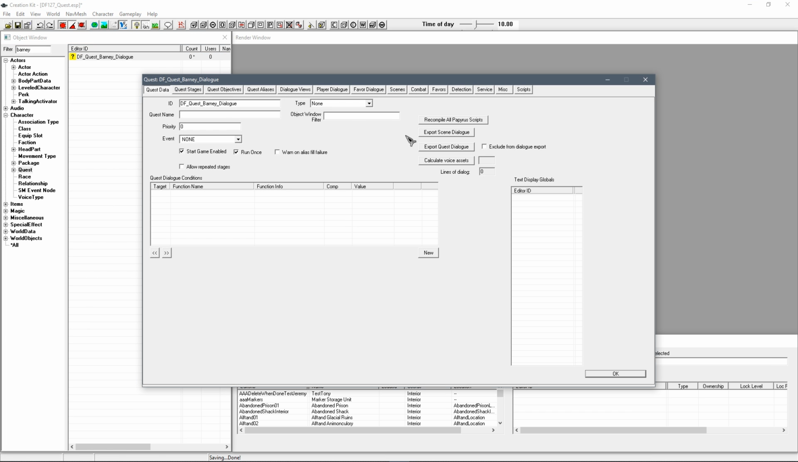And you'll see you get a load more options. So the quest name, don't need to really worry about. I'm going to set it as 30 for the priority. The event I'm not going to worry about either. And I'm just going to untick the run once, which is by default. And make sure that start game enabled is ticked. Now miscellaneous is what you can set for the type, but you don't really have to do this.